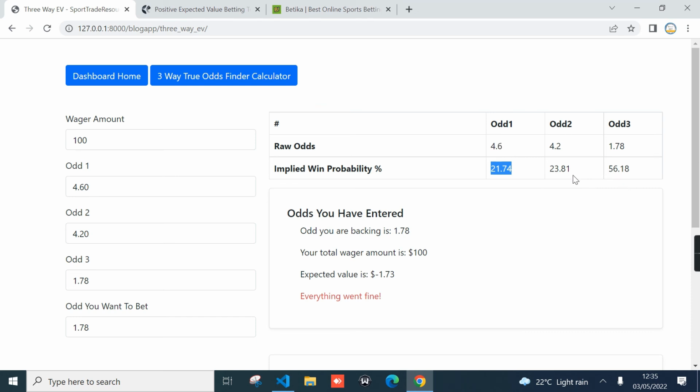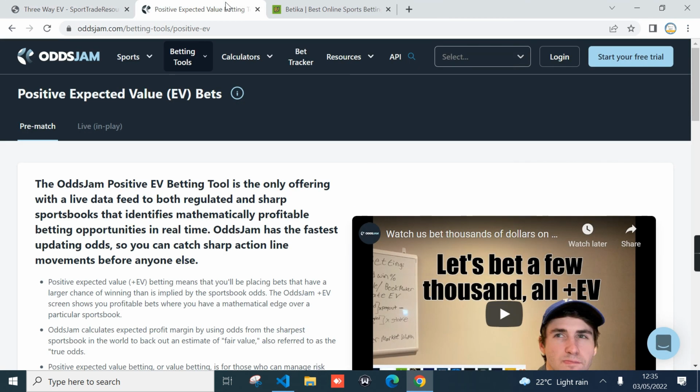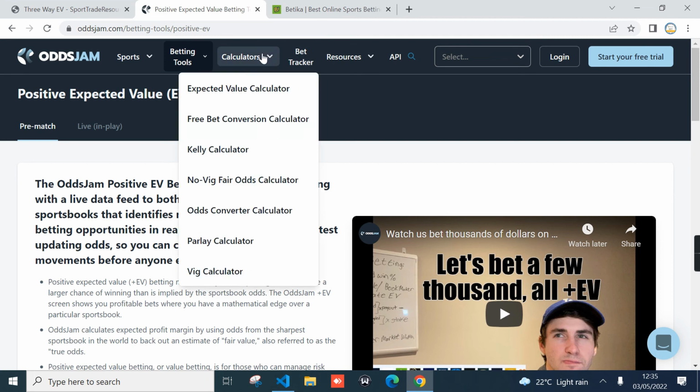For home win, we have implied win probability percentage for draw odd and as well away odd right there. So guys, that's how simple it is. So I hope you learned something today, and let me just show you from the old jam the same functionalities.